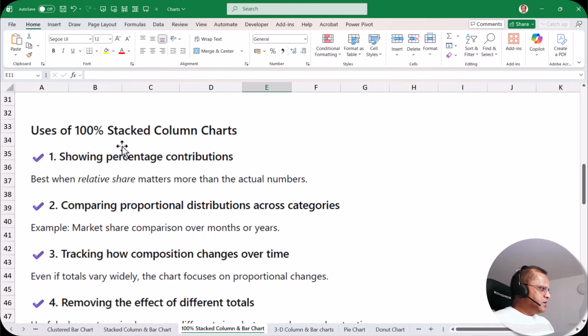So the uses of the 100% stack column chart: showing the percentage contribution, best when relative share matters more than the actual numbers. I'm not interested in the actual numbers of the sales. I'm interested in the contribution or the share of each of the regions or each of the subcategories in the overall category. Next, comparing the proportional distribution across categories, market share comparison over months or years, and tracking how composition changes over time. Even if totals vary widely, the chart focuses on the proportional changes.